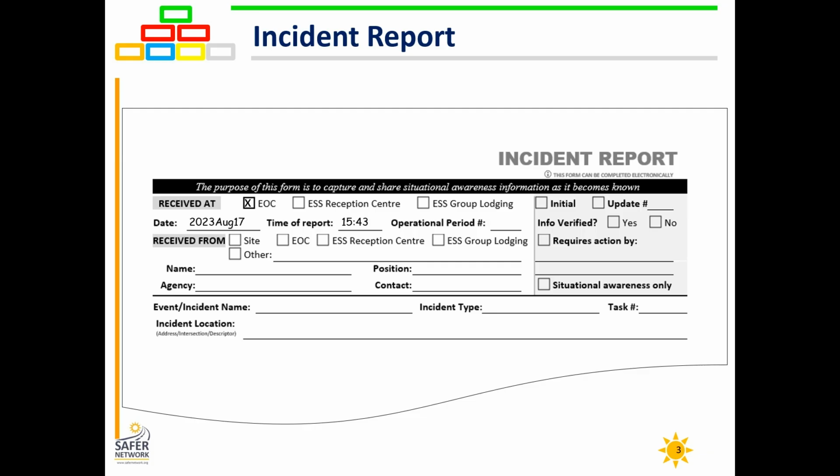The date format for all EOC documentation should be in a consistent format. The time is entered according to a 24-hour clock. The operational period speaks to the time frame for achieving objectives. It does not necessarily coincide with shift scheduling. It will be set by the management team.